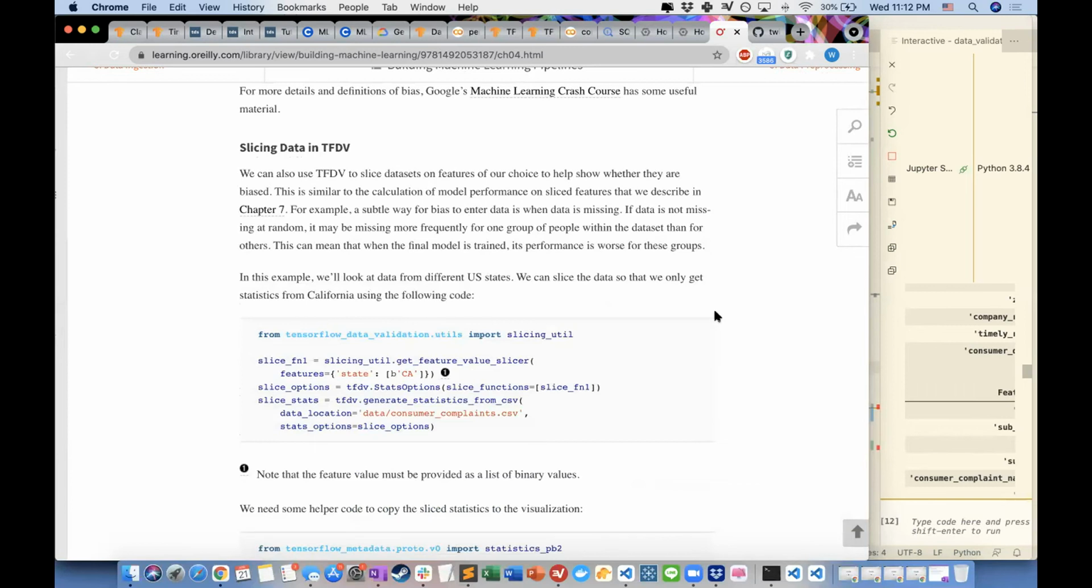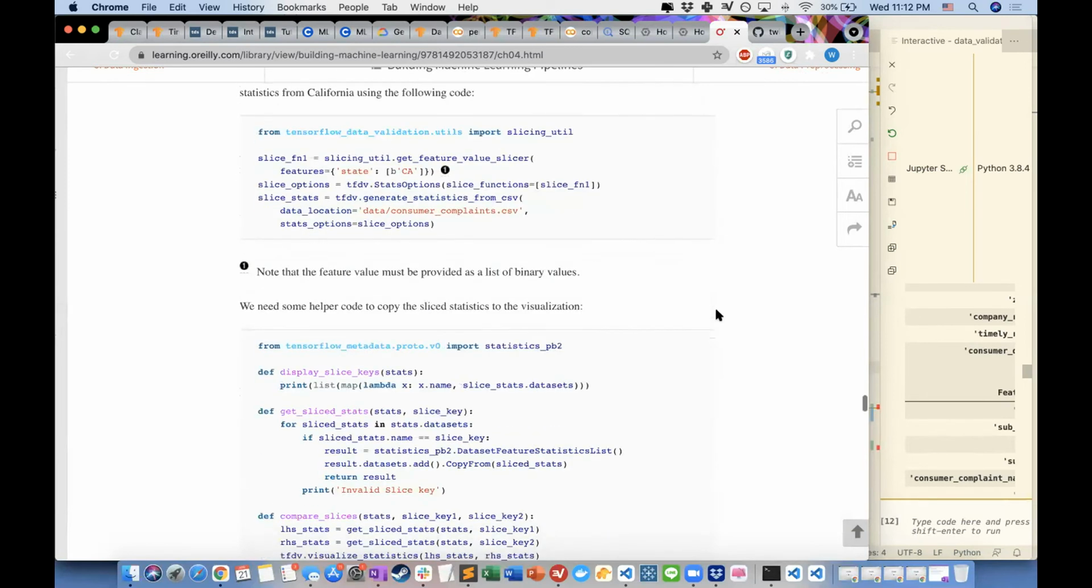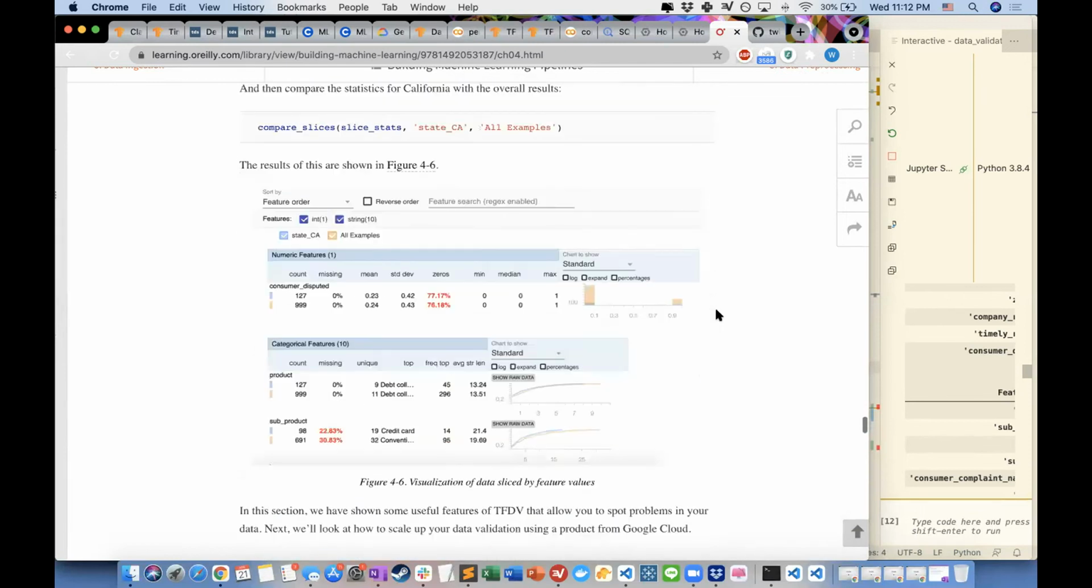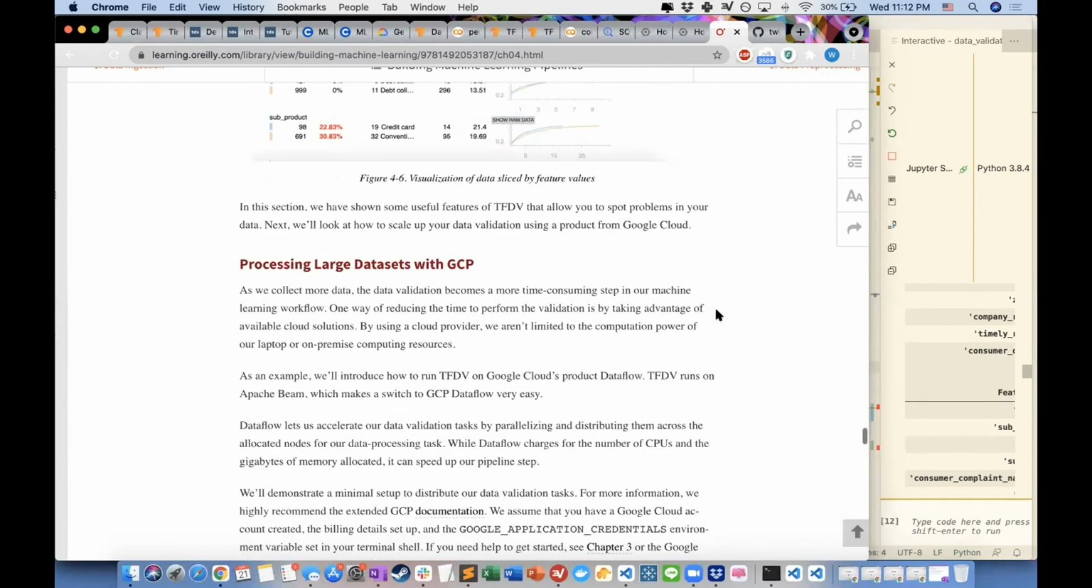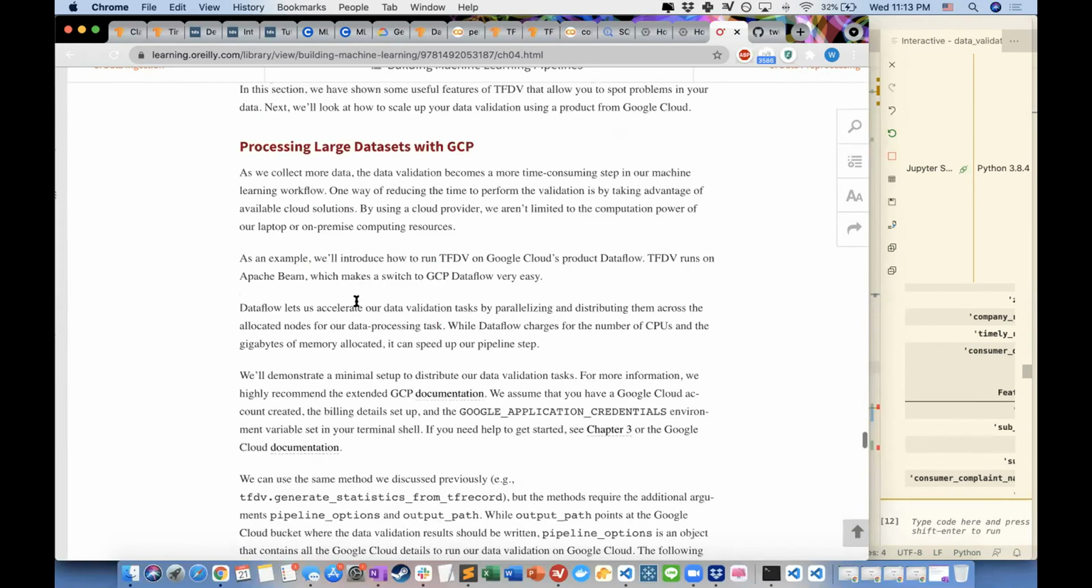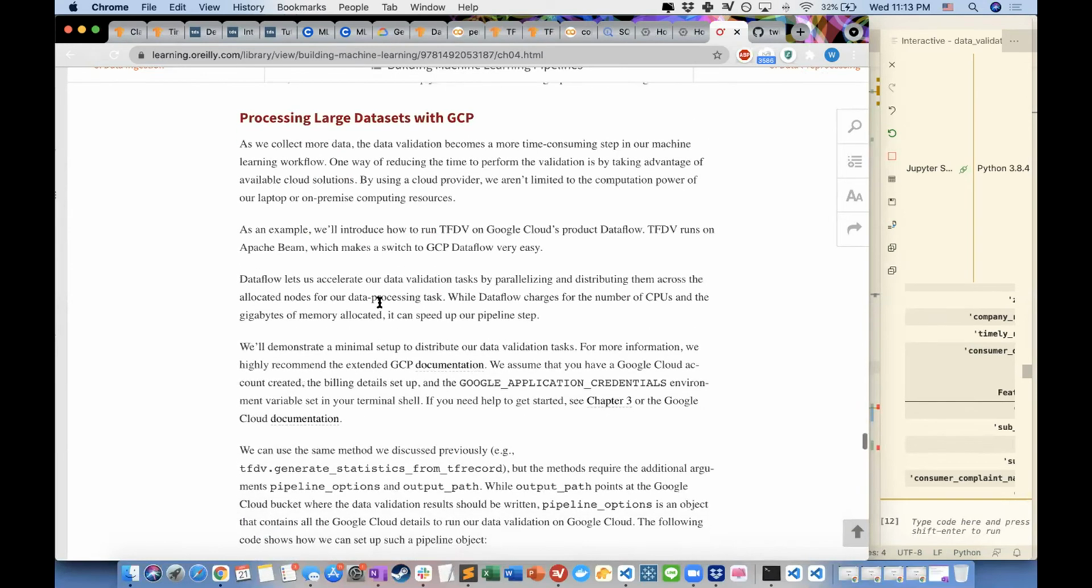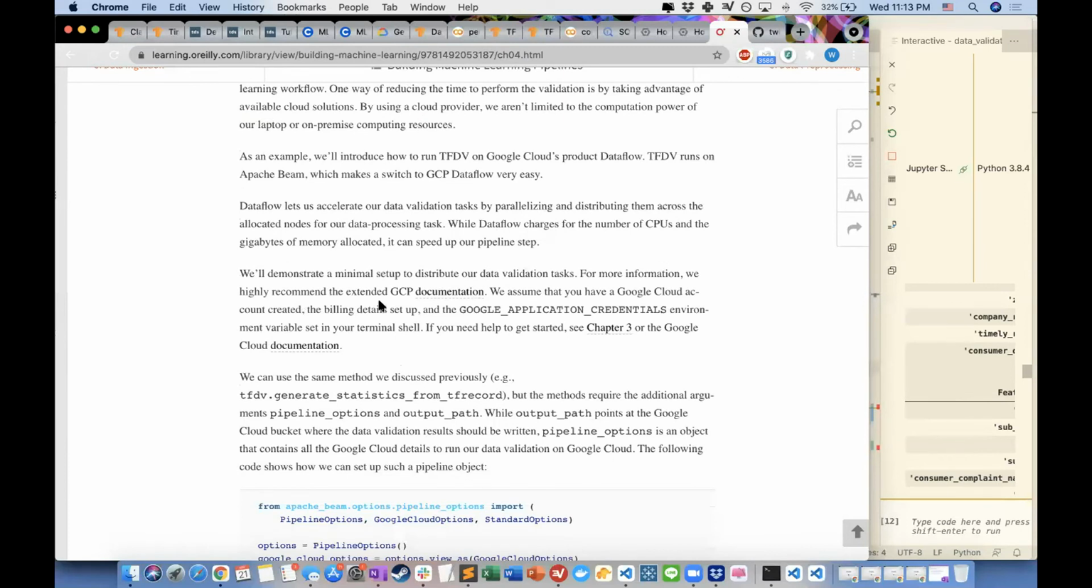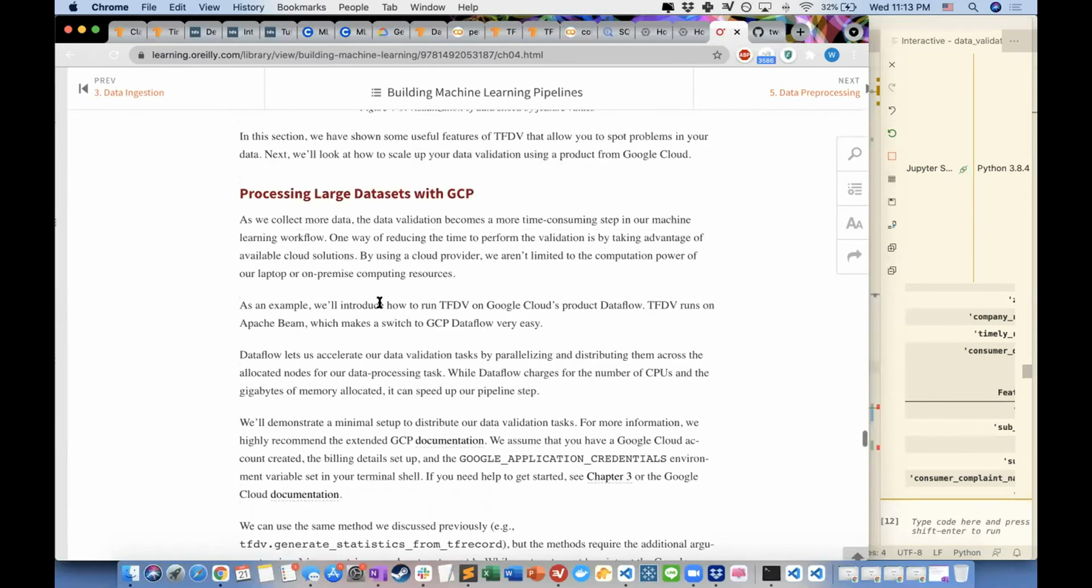Okay, and it also talks about how you can slice data in different ways with TFDV, and I'm not going to dig too much into that. And it also talks about how to use Dataflow, Google's product.